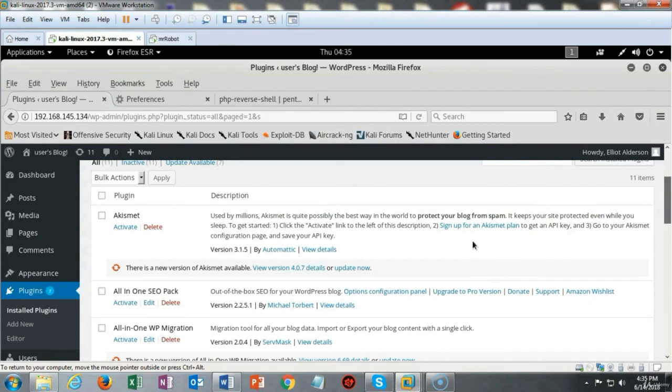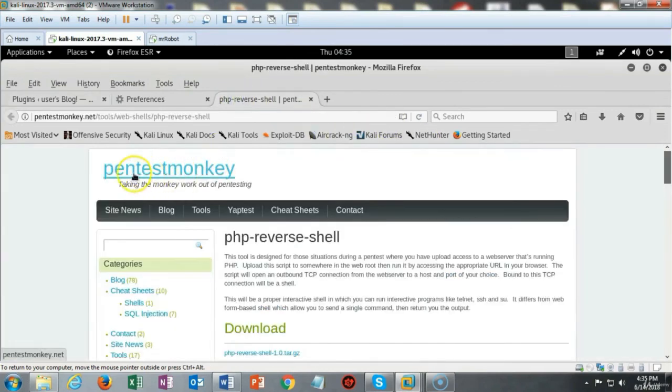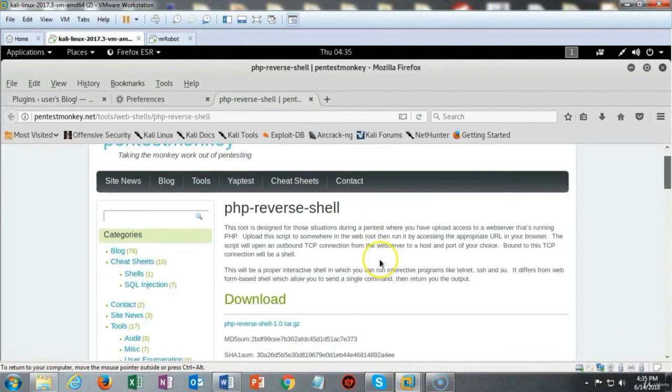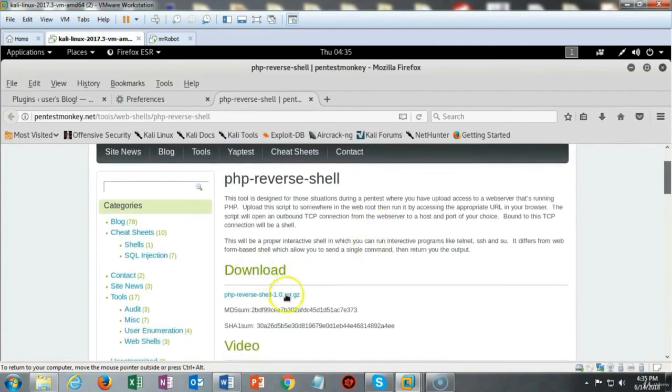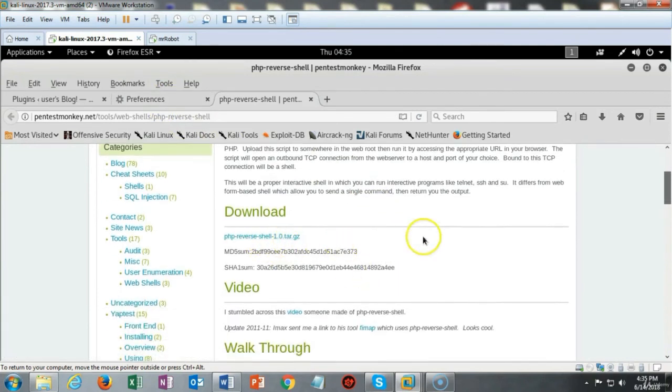Now this is pretty easy to do, but you have to follow the steps exactly as they're shown to you here. First thing you want to do is go out to the internet and go to Pentest Monkey, and here we can get a PHP reverse shell. You're going to download this package and save it to your Mr. Robot folder. Then we're going to do some extraction and a couple of other things to get this package ready to upload as a plugin to this WordPress site.